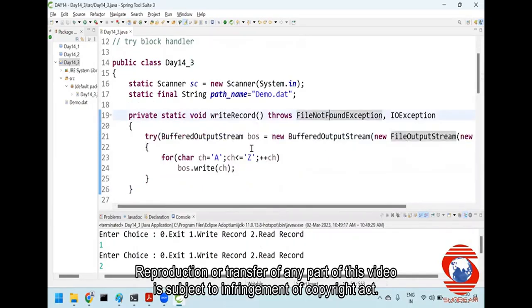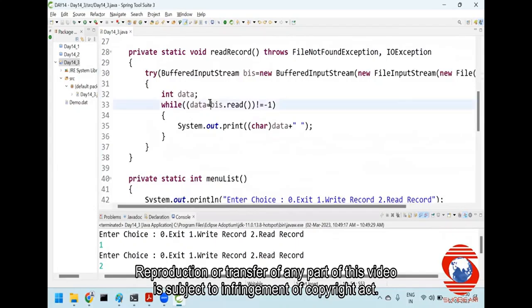-1. So let us understand. This is the logic that we have applied. BIS.read will read one data. It will put it into the data. So let us say letter character A has come into it. So data में पहले A जाएगा. Is my A is not equal to -1? Yes. So it will print the data called as capital A.